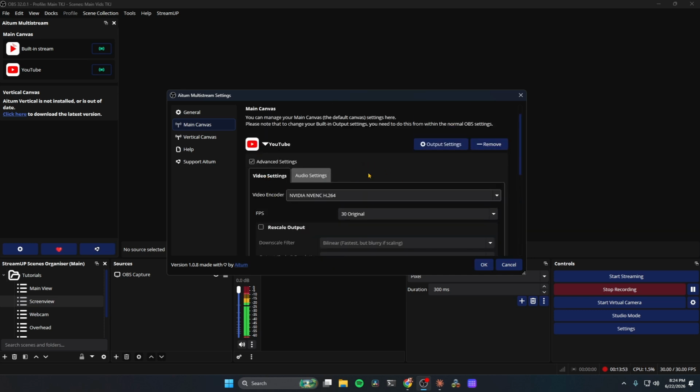So it's another way to set your multi-stream. It's just a preference at this point. Personally, I like multiple RTMP. I feel like I have a little bit more control over using that. All right, and there you go. You're set up for multi-streaming.